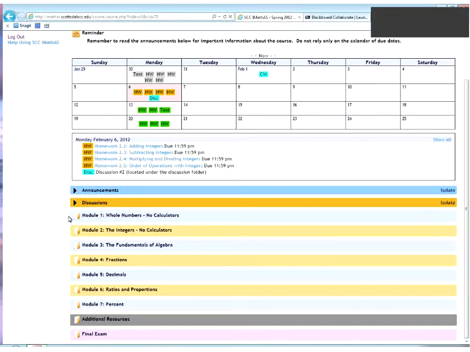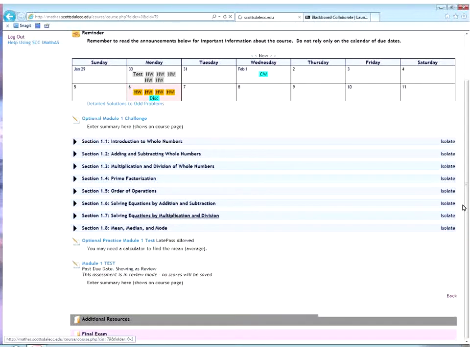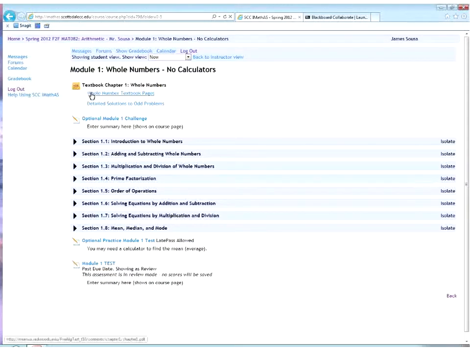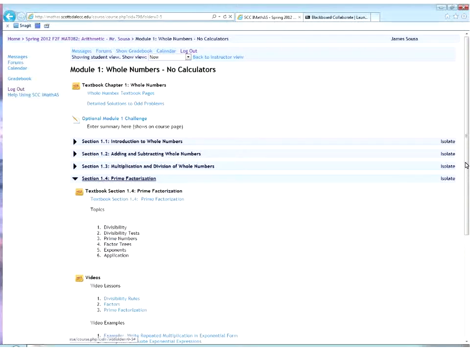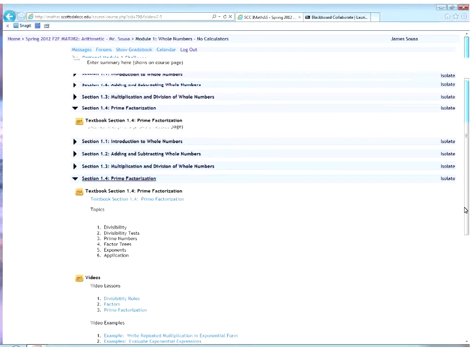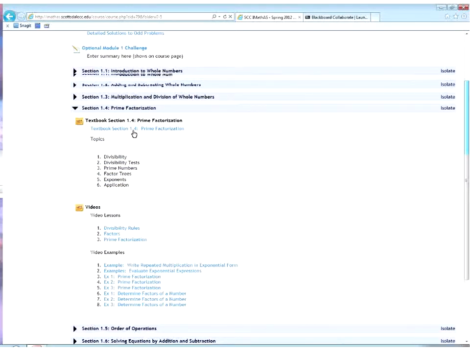As you can see, it's divided into 7 modules, and these modules you can relate to as a chapter in a textbook. And so if I click on, for example, Module 1, again, just as a textbook, each module is divided into several sections. This module has 8 sections. And then there's 3 layers to each section. So if I select section 1.4, prime factorization, again, every section has the same format.